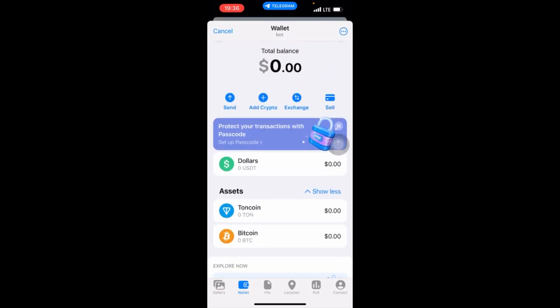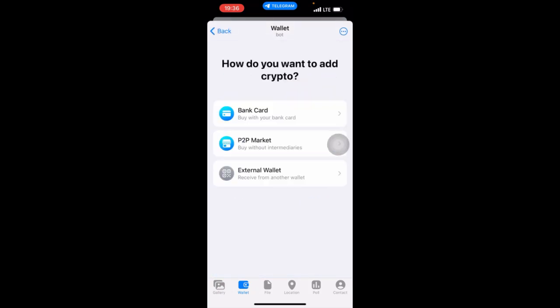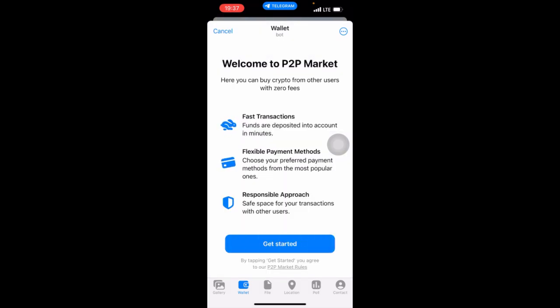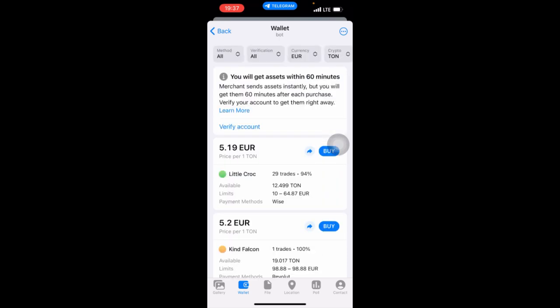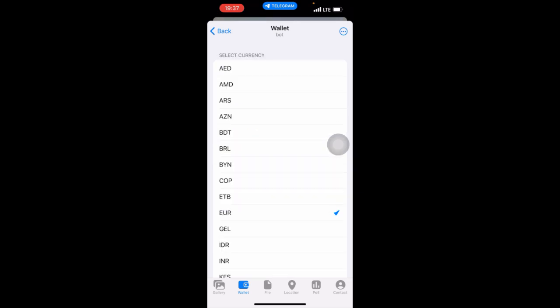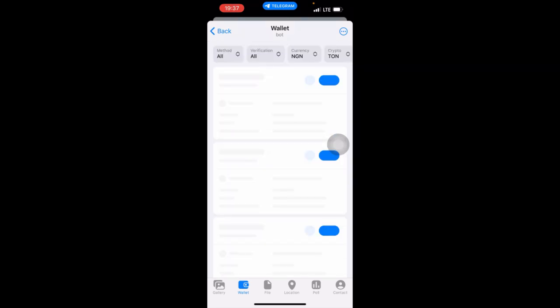If I want to add crypto, I'll click on add crypto and I can add it either from a bank card or the P2P market. If I click on the P2P market, that's where I have to buy from the market. So I've seen that it's in euros, so I can change the currency to Ghana cedis over here. So I can search for Ghana cedis. This is naira.